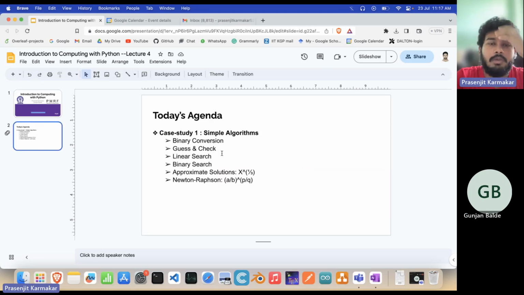So today's agenda will be to go over all these basic algorithms which can be done using all the components we have learned so far, like loops and if-else conditions. The first algorithm we will see, today is a case study class. So basically we will go over all these simple algorithms and try to code them in Python. First of all, understand the logic behind it and then code it in Python.